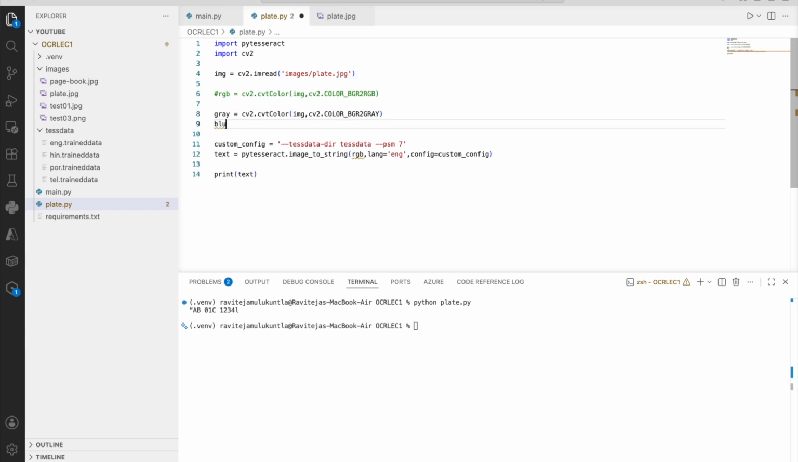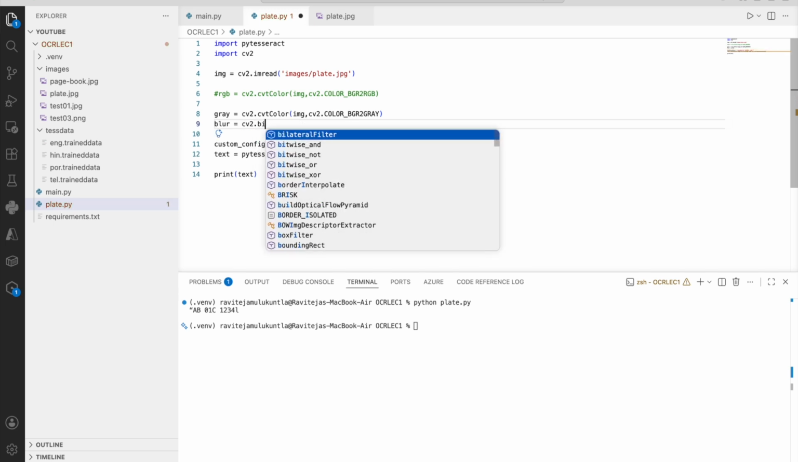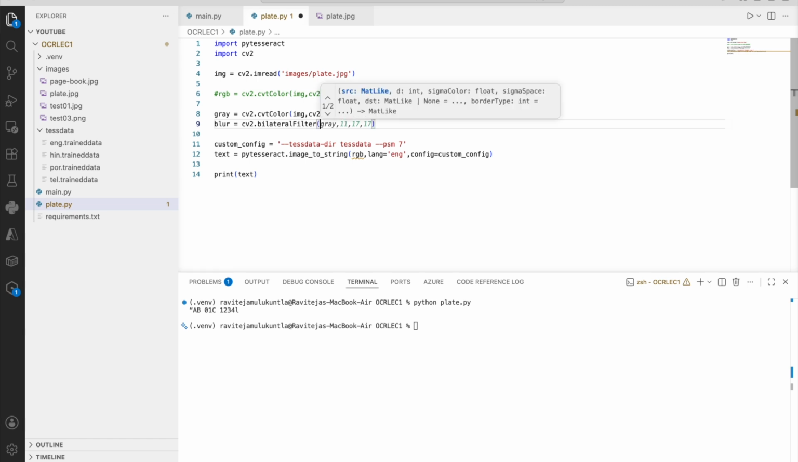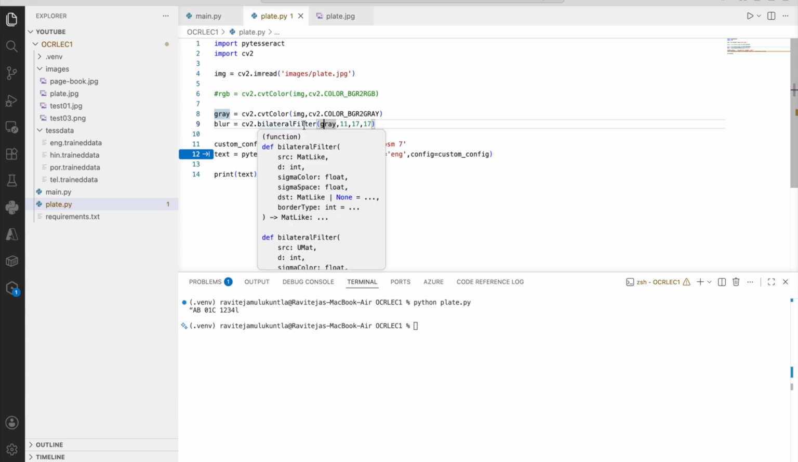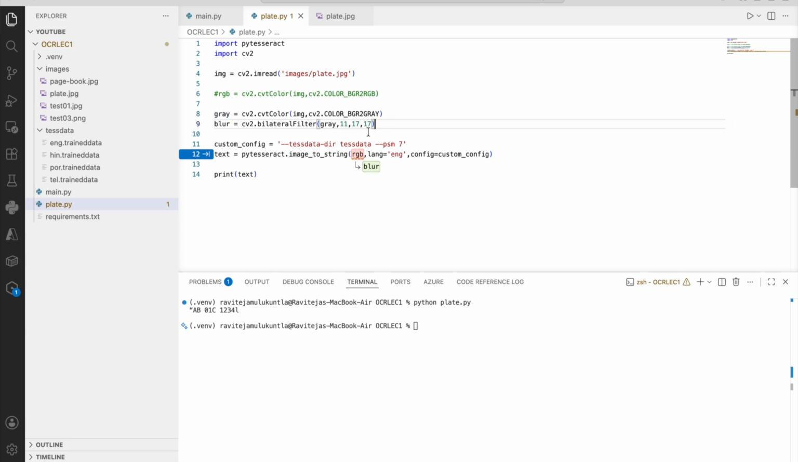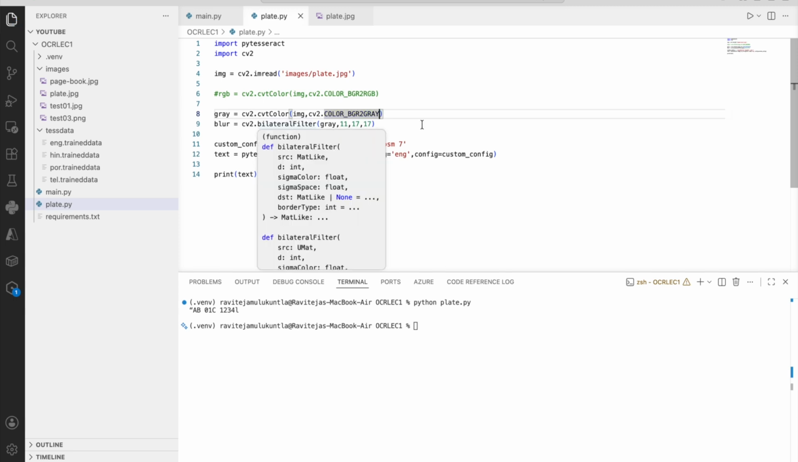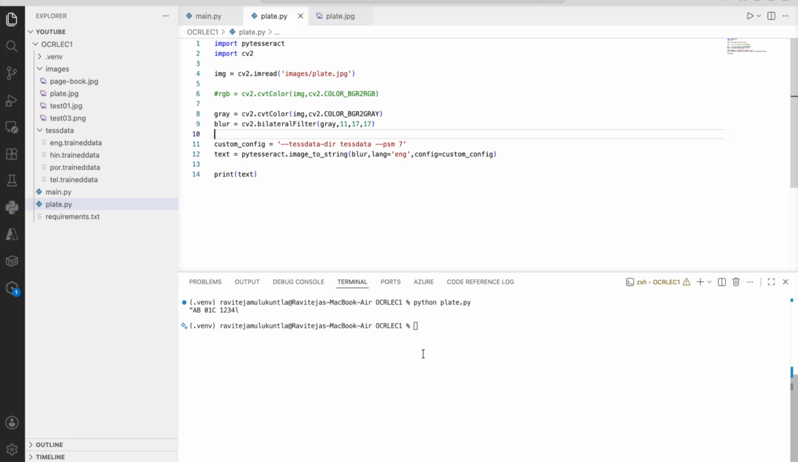Now I want to add a blur filter, a general filter, which is the bilateral filter. 11, 17, 17 are the color adjustments. So I'm adjusting the color according to this generic filter. Let's try now. You see the image is still a little problematic, and you'll see the double quotes are coming.